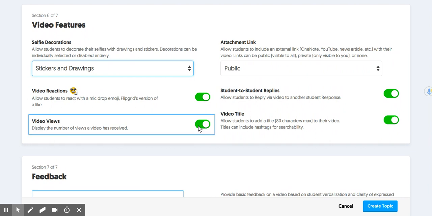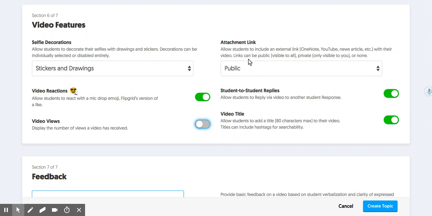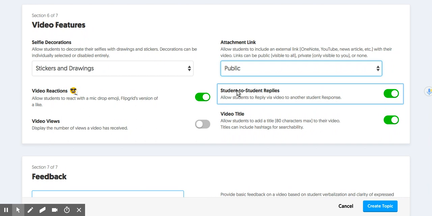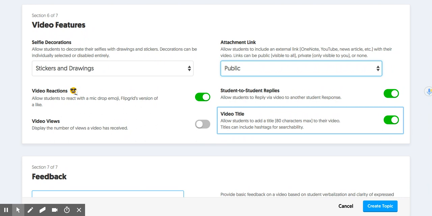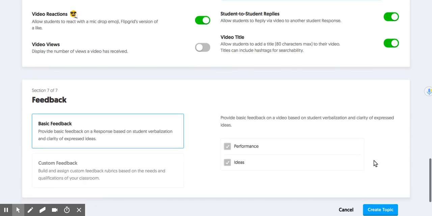I tend to turn off video views. Students really don't need to see how many views they've had. The links you post, you can change them to public or private. So maybe only your students can see it, or it doesn't matter who sees it because there's not really anything confidential in there. I like also allowing students to reply to each other's videos, and video titles are great, especially when you're uploading another video from some other place that maybe doesn't have their photo in it, because then you can have them put their name or a little bit more detail about what the video is.